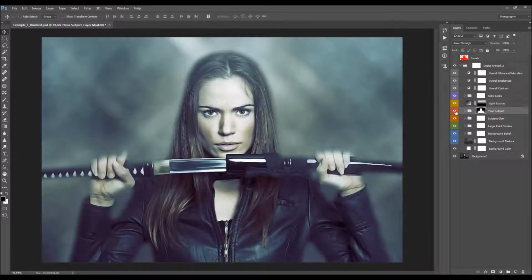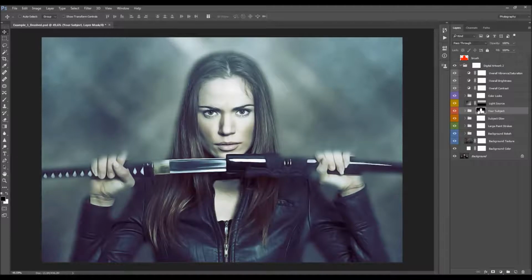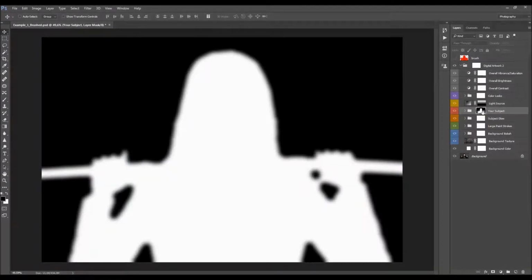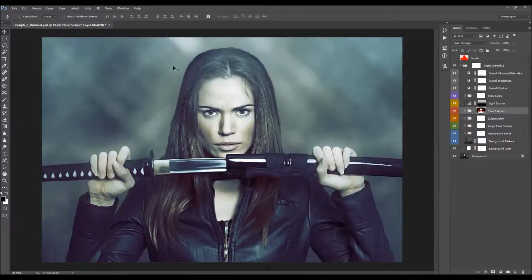And here we got your subject layer folder, and the first thing you'll notice here is it has a layer mask. What this layer mask does is actually soften your subject edges. If you hold the Shift button and click to disable the layer mask, you can see the difference.